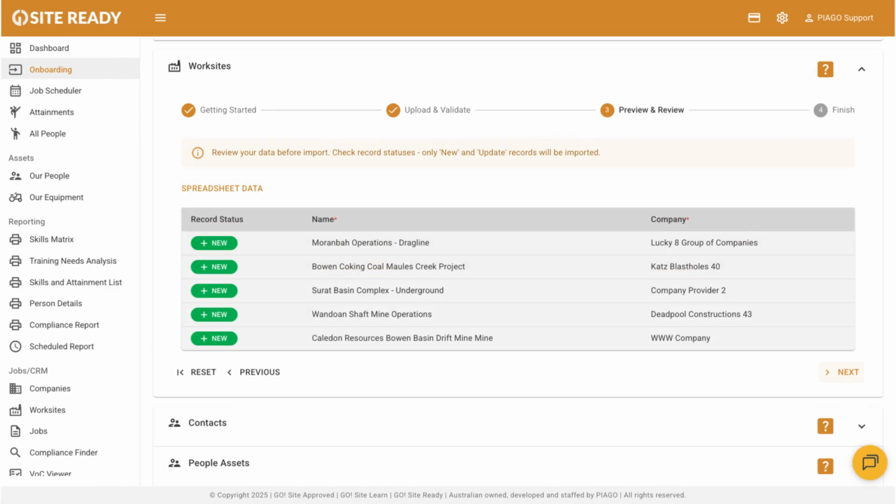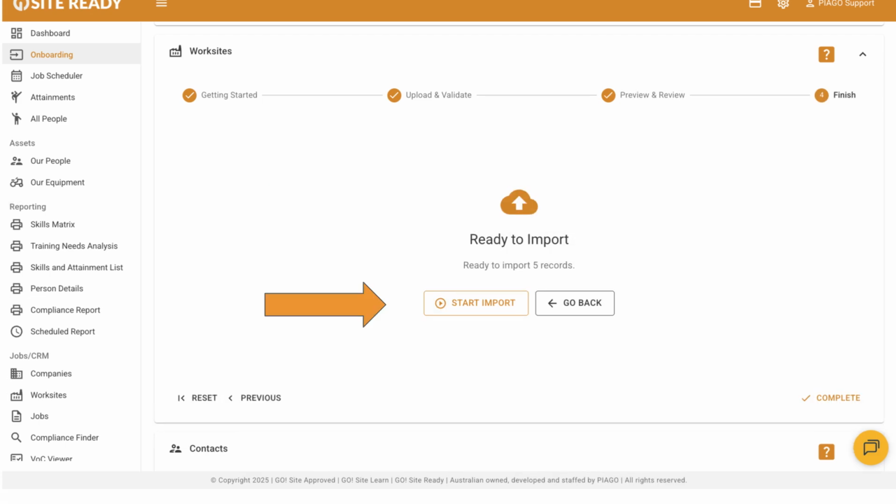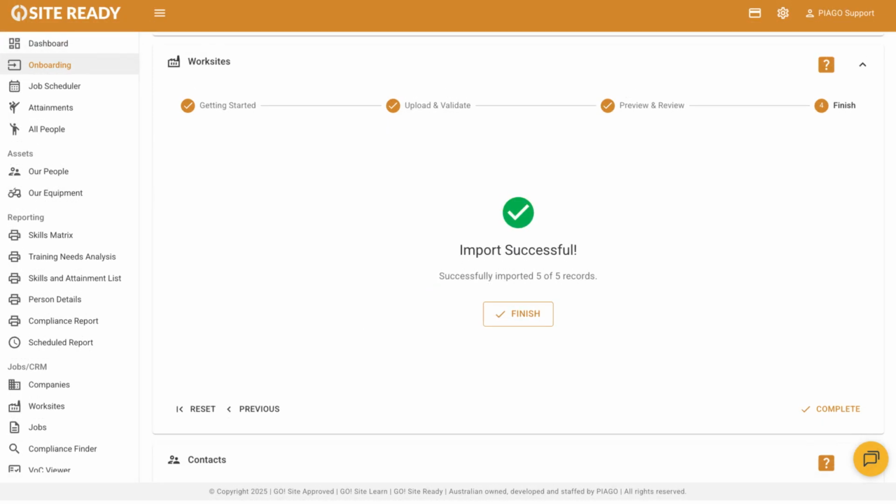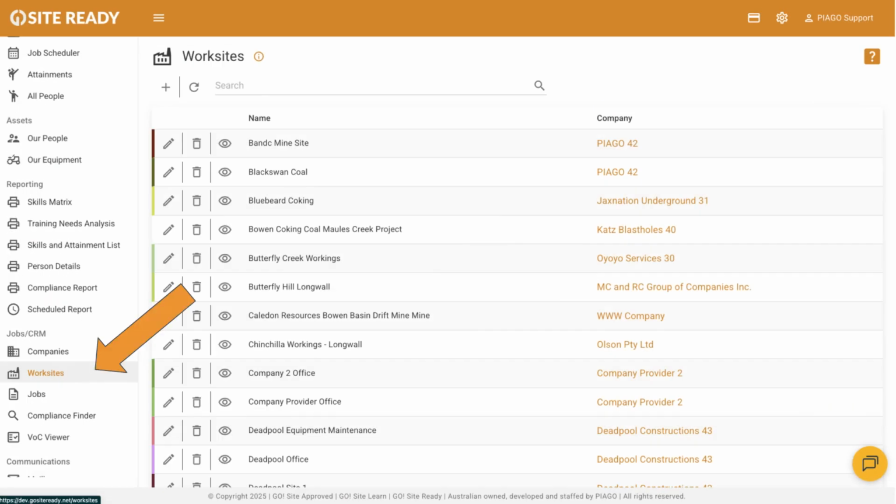Do a quick review of your data and then click Next. Let's hit that Start Import button, and everything is looking fabulous. You can check out the data you've just imported in the Worksites page.